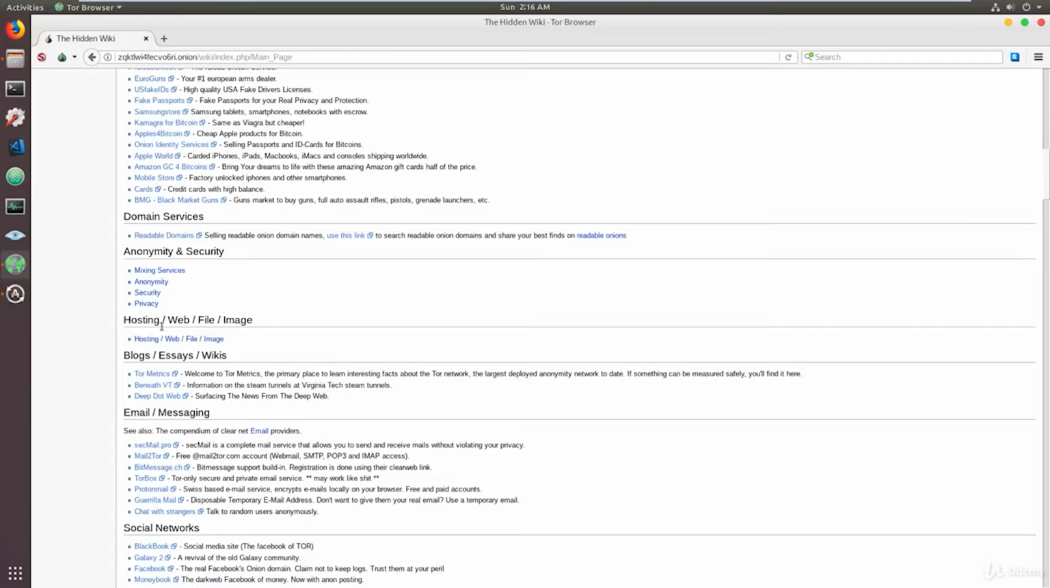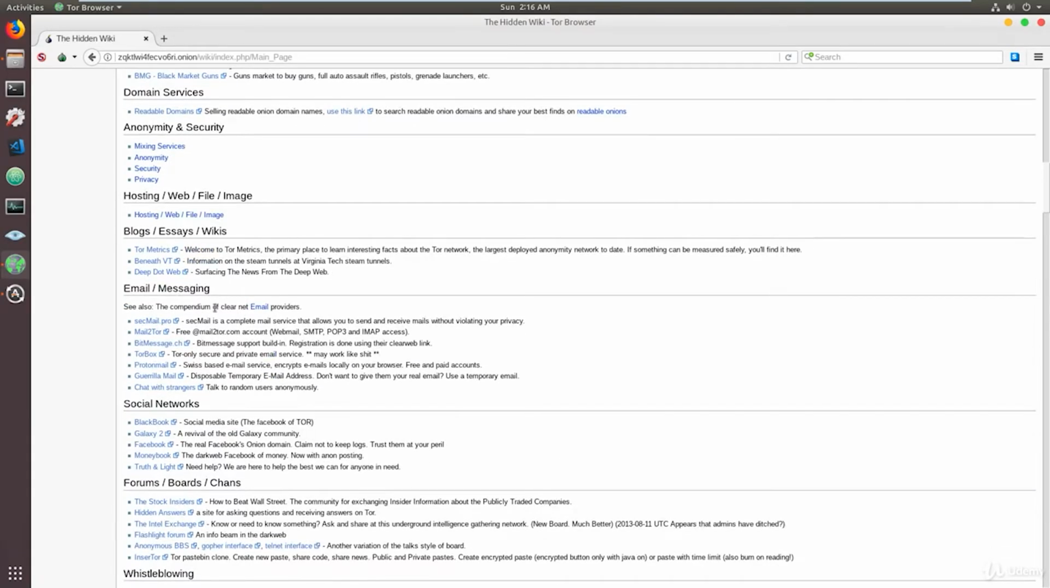Again, for your hosting web file or images, you have your hosting links, which is currently 1. I would recommend that you check that out if you're interested in that. You have your email messaging. So we looked at Proton Mail and a few others. And as you can see, there are plenty more that you can look at and you can use, and you can find what works the best for you.